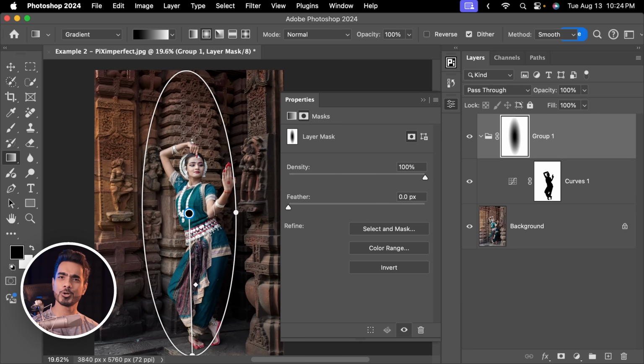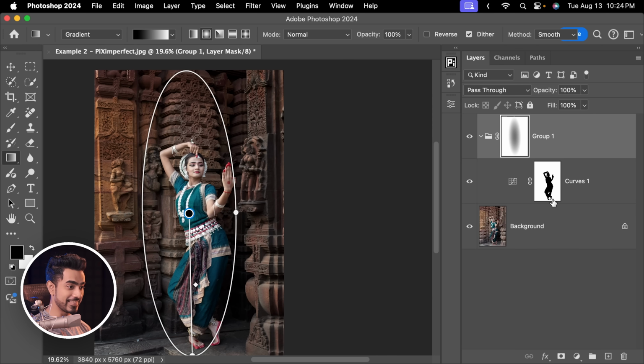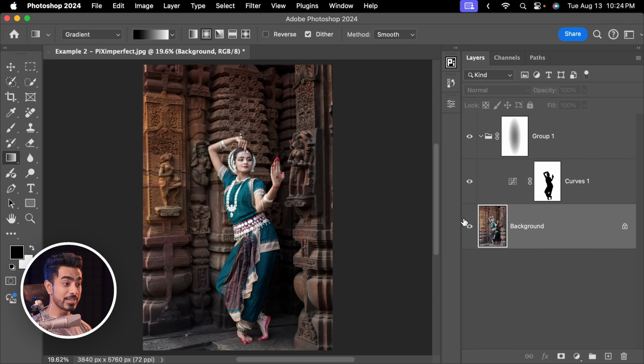The density is like opacity for the mask. So if you decrease the density all the way to 0, it's like there was nothing in there. But if you increase the density, it's all of it. So you can reduce it accordingly. 64 is nice. That's wonderful. So here's the before and here is the after. She's getting the spotlight she deserves.